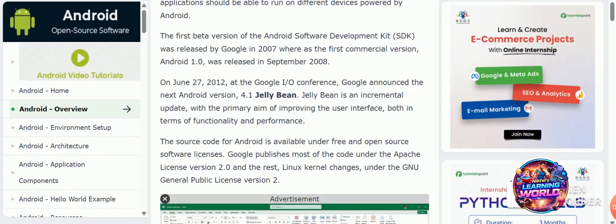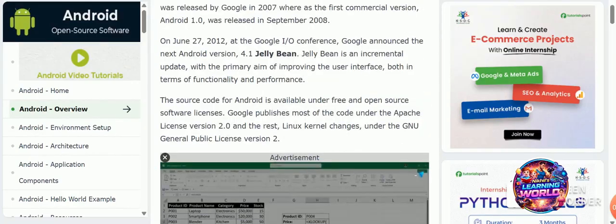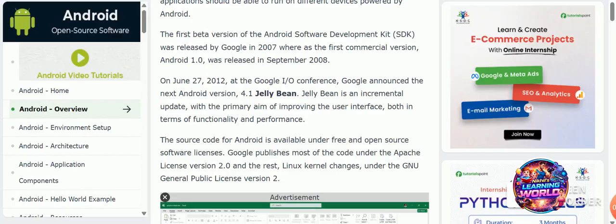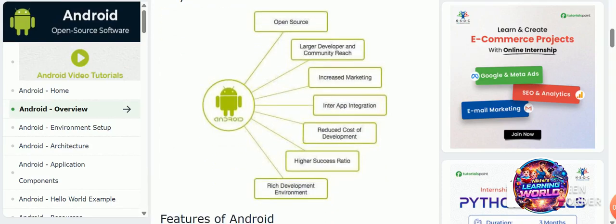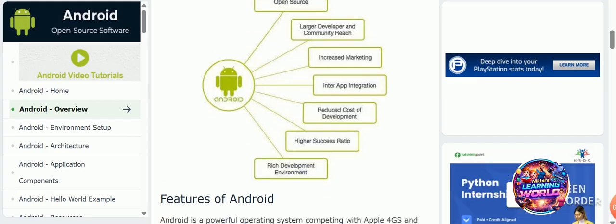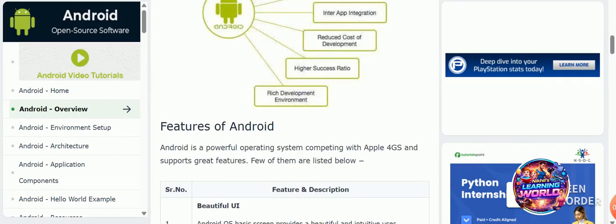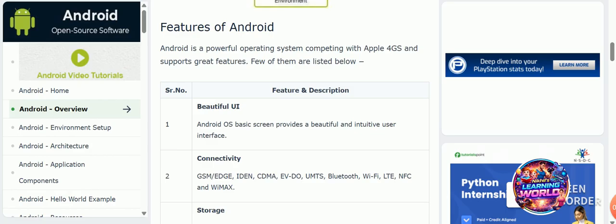So why Android? Android is open source, and it is a rich development environment nowadays, and it increases marketing, inter-application integration, and a larger developer community. These are some of the features provided by Android for us. Android is a powerful operating system, competing with Apple, and it supports great features. Android is beautiful regarding its UI. The Android OS basic screen provides a beautiful, interactive user interface.